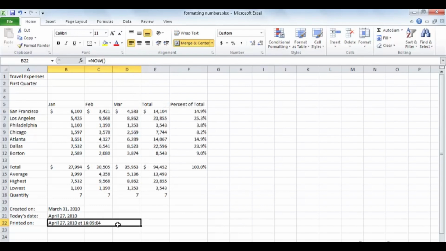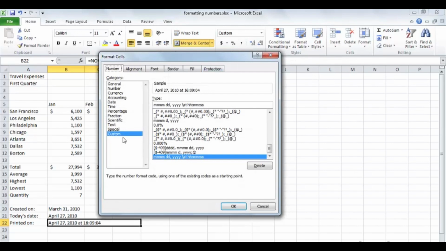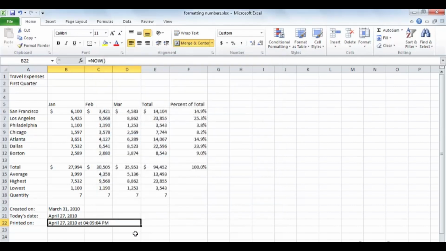Well, that's great, but maybe you want 12-hour time instead of 24-hour time. Let's go back in there, and this time I'll click on this little number launcher here. So we're back in the custom category, and you can see there it is. I put a little slash there for the at. Don't worry about that. Click at the end, type a space, and then type in AM/PM. And you notice this converts it to 12-hour time. Click OK. And now we can see that is April 27, 2010 at 4:09:04 p.m.